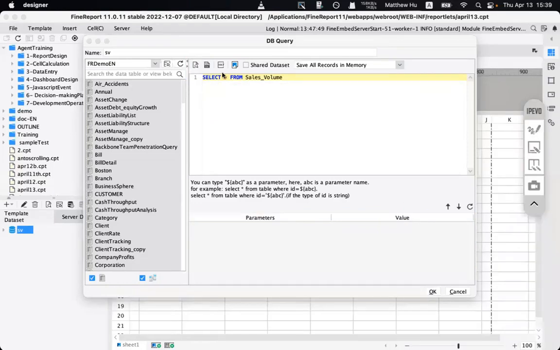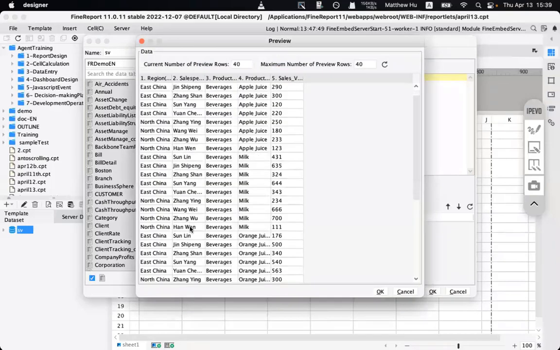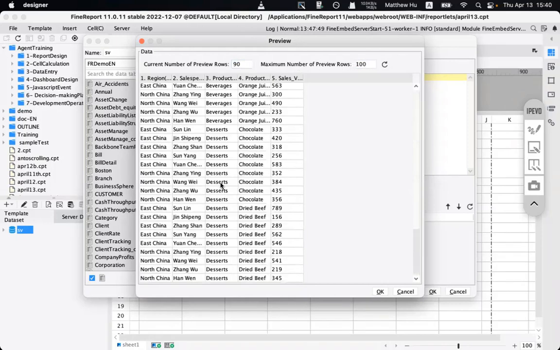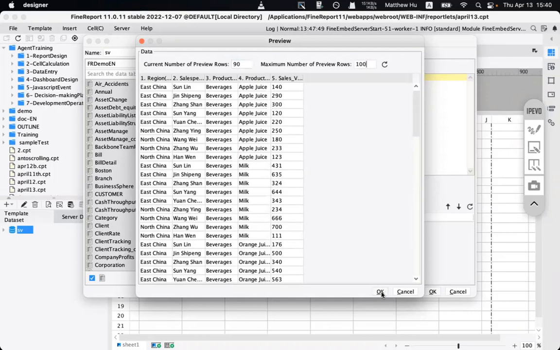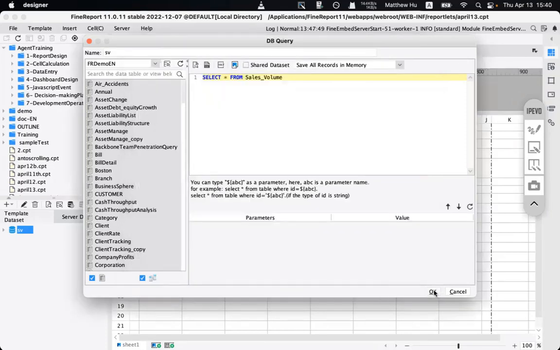So what I can do right now is click this preview button to see what information appears. As you can see, there are 40 lines of data. Actually, I think this database has 90 lines of data. I just made it 100 for now. You will see. Click this, refresh. You see 90 lines of data has been previewed, and the maximum number of preview rows is 100, right? So there are 90 lines of data. So you can click OK, click OK.